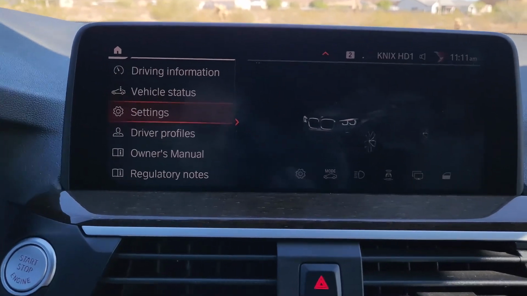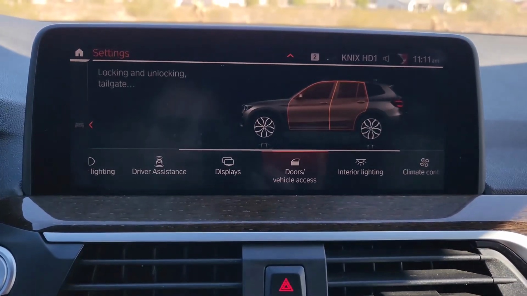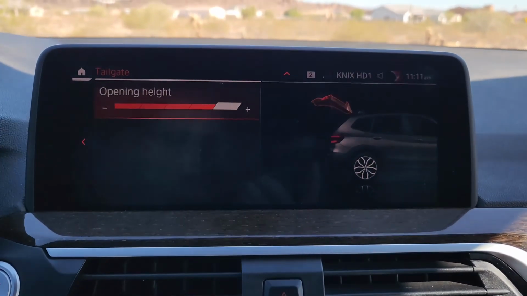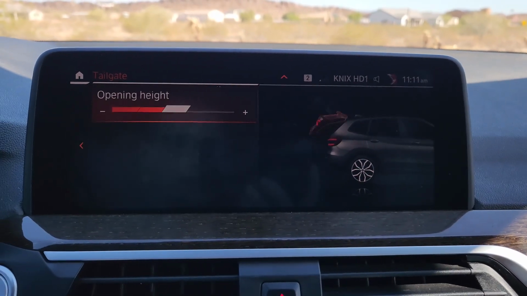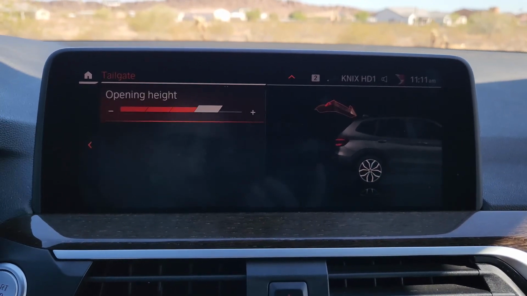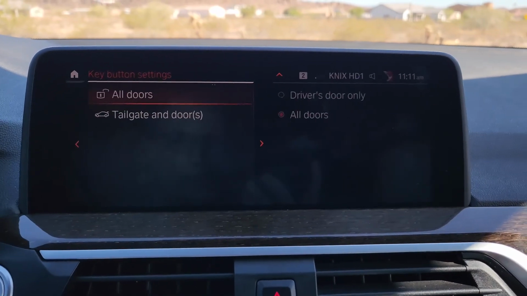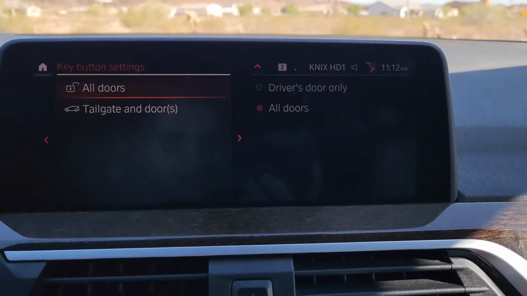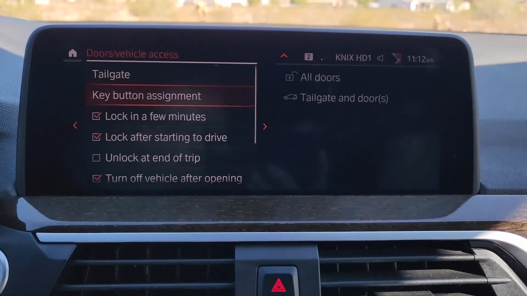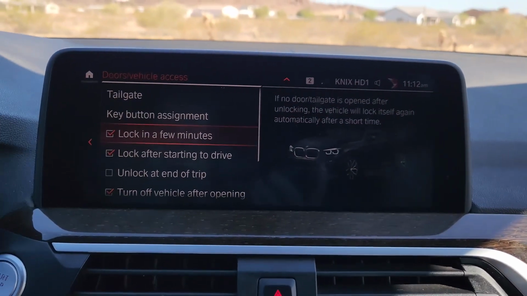Okay, and now we'll continue in settings. Indoors vehicle access. You can select your tailgate if you want the opening height to be less, like if your garage is very short. You can have it open less far. Key button assignment, if you want it to unlock all doors or just the driver's door. I want it to unlock all the doors, so I leave that setting. When I walk up to the car, it unlocks all the doors instead of just the driver's door.